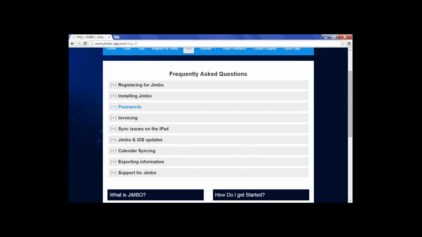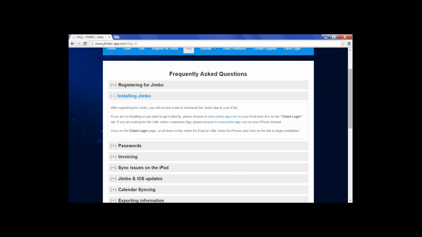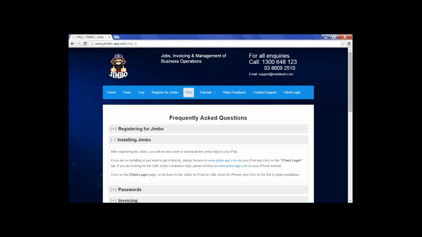You'll see here tonight that we've got things like installing Jimbo. So there's a number of questions around that. There's some information there that can help you, and it may just be the little piece of information that solves your problem. The other area that we've also got in terms of some help is that we've designed our tutorials.